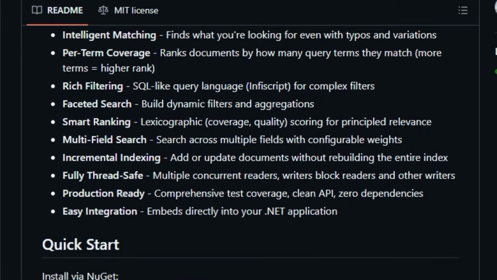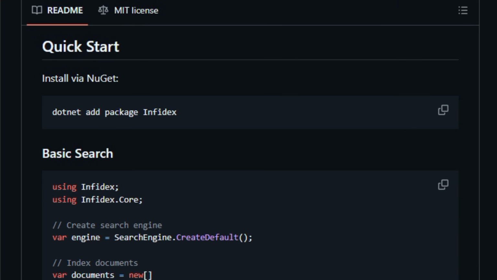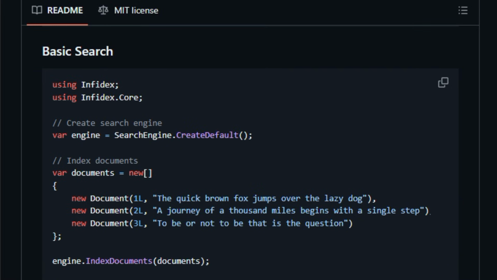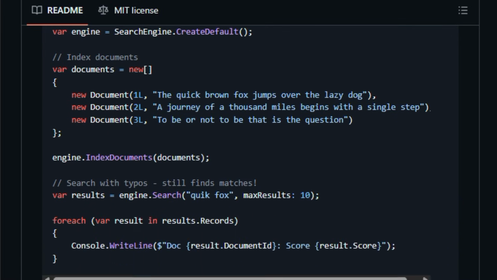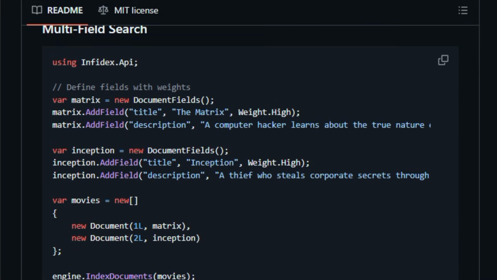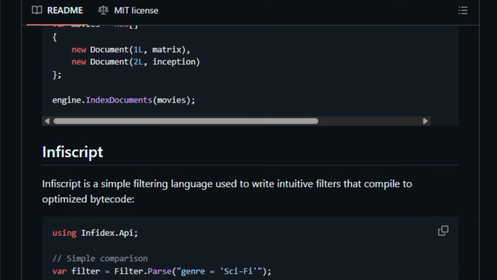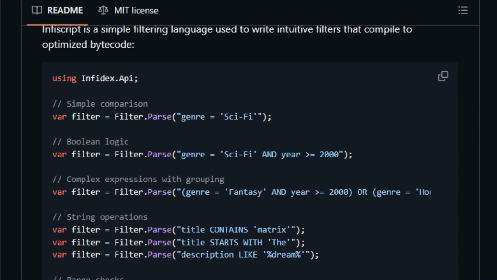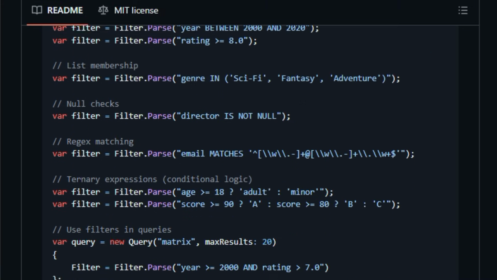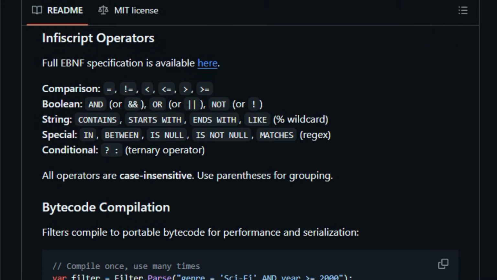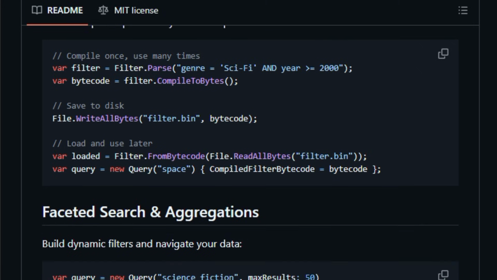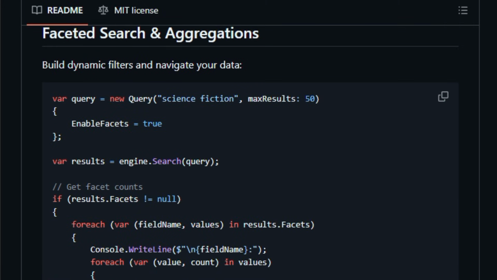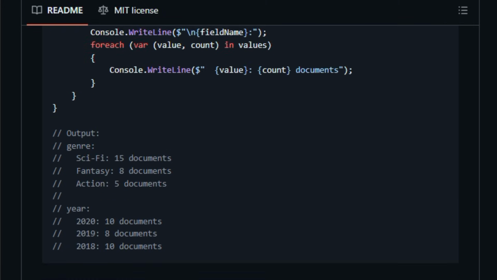Infidex uses a unique pattern recognition approach. It extracts features like term frequency and rarity from your data, embeds them into a multi-dimensional hypersphere, and uses that for fuzzy matching, enabling typo-tolerant, intelligent search without manual tuning or linguistic rules. It supports advanced features like multi-field search, with configurable weights, faceted search, and a SQL-like query language called InfiScript for complex filtering and boosting. Integration is simple.